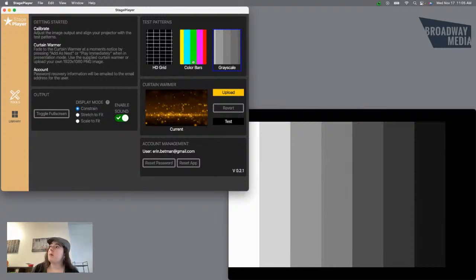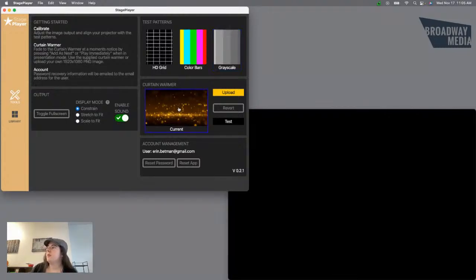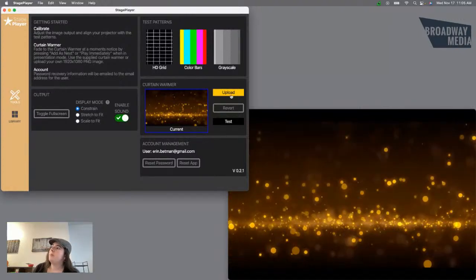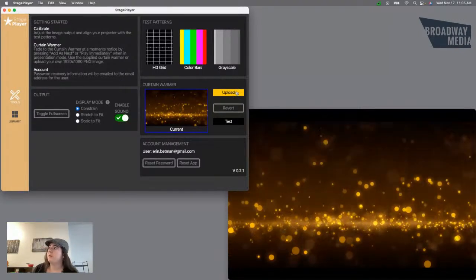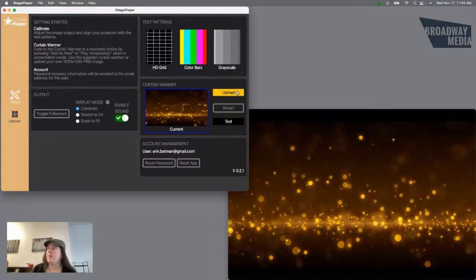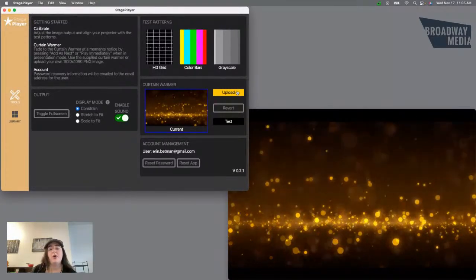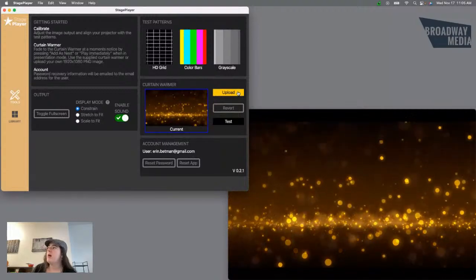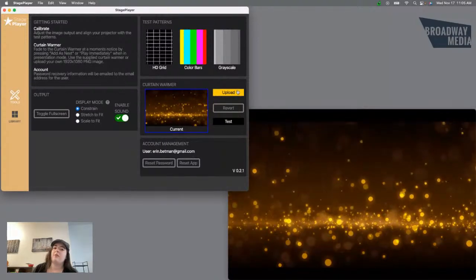This is the first opportunity you have to customize your curtain warmer. This one right here is kind of the standard for all shows on StagePlayer before we get into customized curtain warmers. So click on that, we can see it. And this is your first opportunity to upload your own curtain warmer. So a lot of schools will have like a local business sponsor their show. Not a problem, you can upload their logo as your curtain warmer, and then everybody knows that they are being helpful.